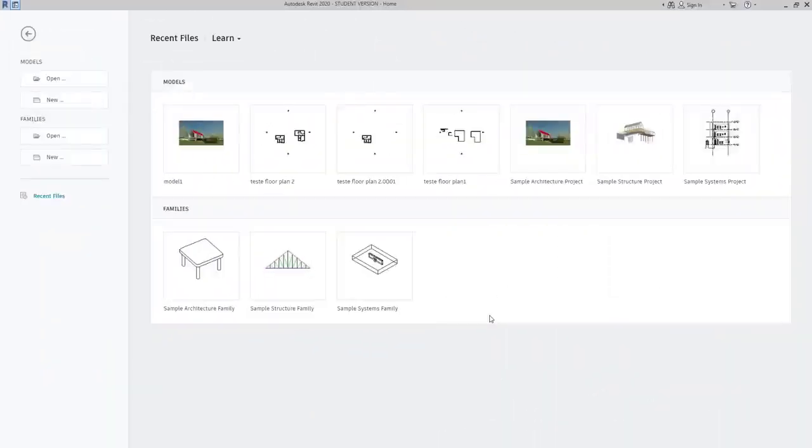Models and families. Every time I start Revit, this layout appears where I can choose between two types of files to work with. Basically, if I want to make a project on Revit, I need to create a new model. On the other hand, families are the elements used on projects. Let's look at this in detail. I'm going to open the example of the model that I showed to you previously. This one.